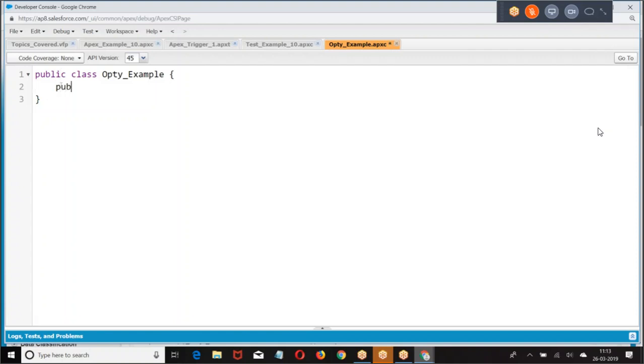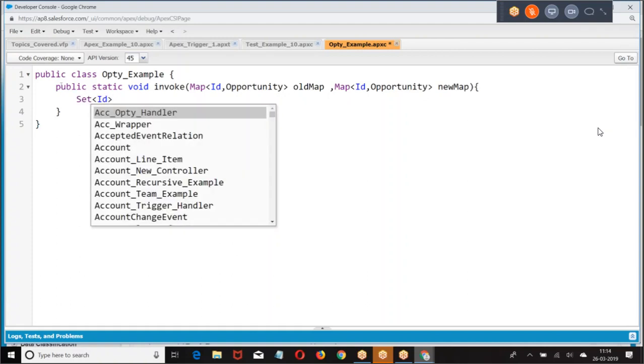So I'm going with public, map of ID comma, this is what we got. Then I want to check whether the data is modified or not.